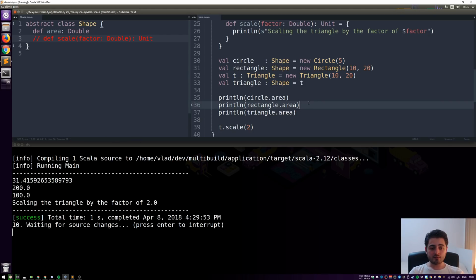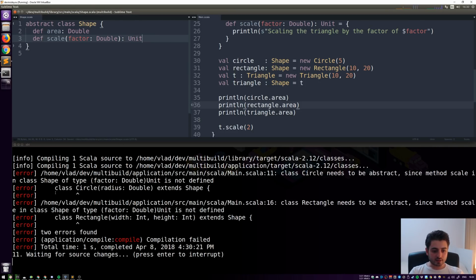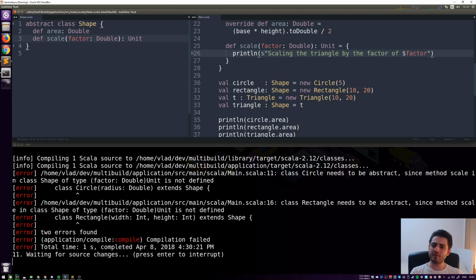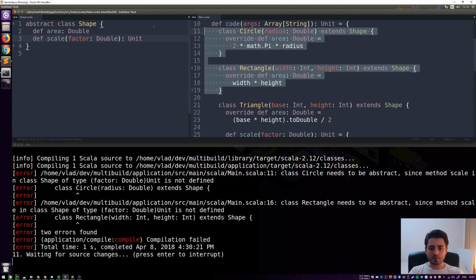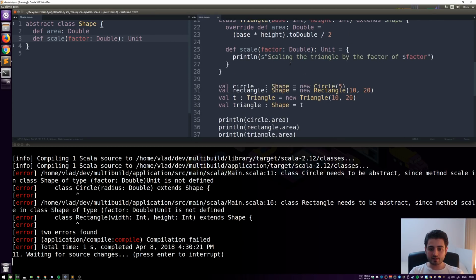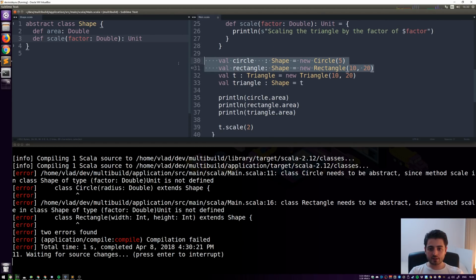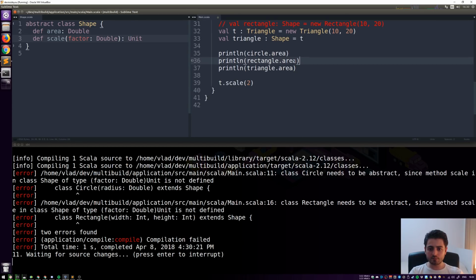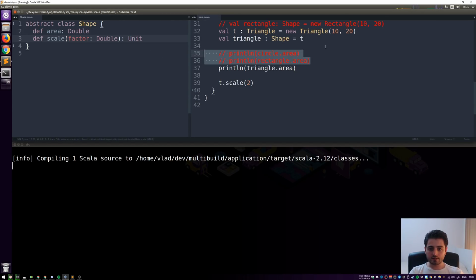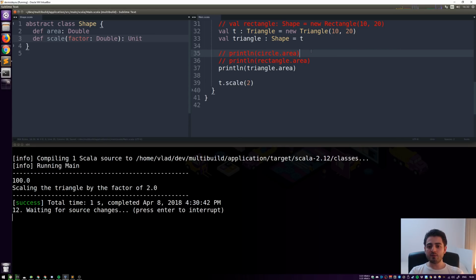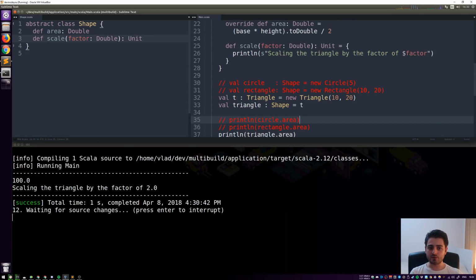Now let's see what's going to happen if we actually define scale in shape like this. The other two are not going to compile, because it's going to say they need to be abstract because the method scale is not defined, but the triangle is fine. So in this case, we sort of got lucky. Let me comment them out. Let's get rid of the circle and rectangle over here, because I just wanted it to compile. All right, so we just have the triangle. So now we got lucky, and we did not introduce any issue.